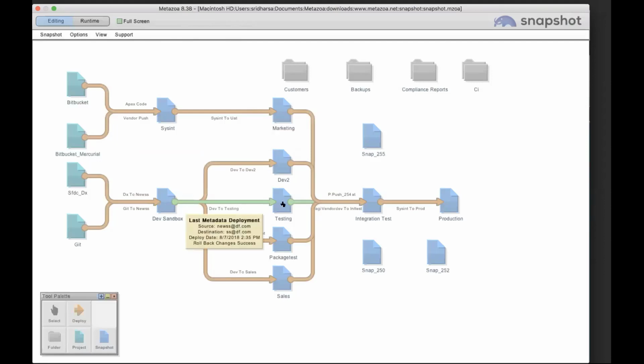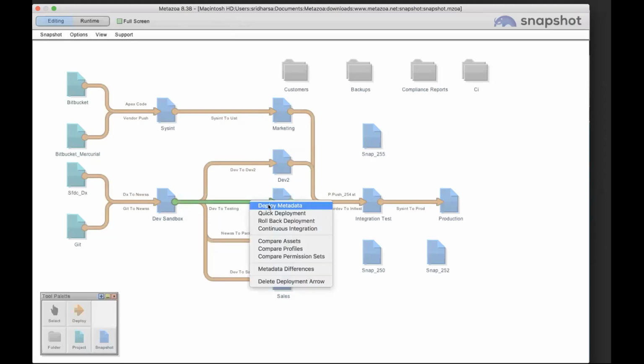But these connections I make, you could use them for various purposes. When I right-click on these things, you can deploy metadata between them. You can do quick deployments, rollback deployments, as well as execute. This is the newest feature there that Tom was talking about. It's a continuous integration. We'll go into that shortly here, but before you go that, we do realize most of the work here is done as prep work, getting ready for that deployment.